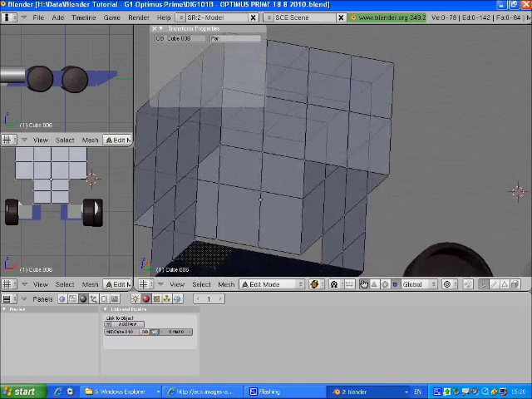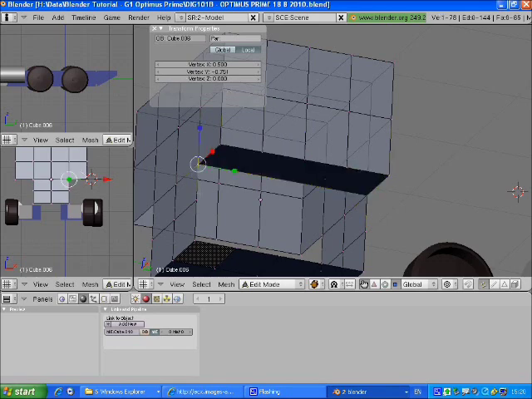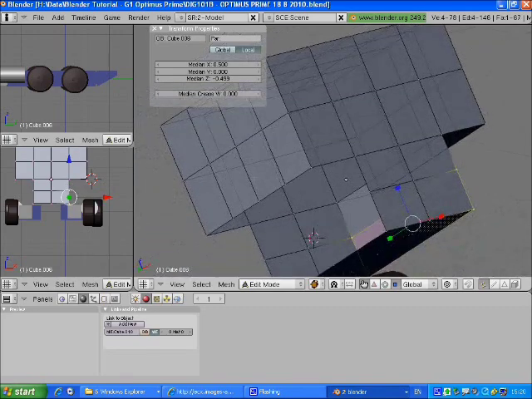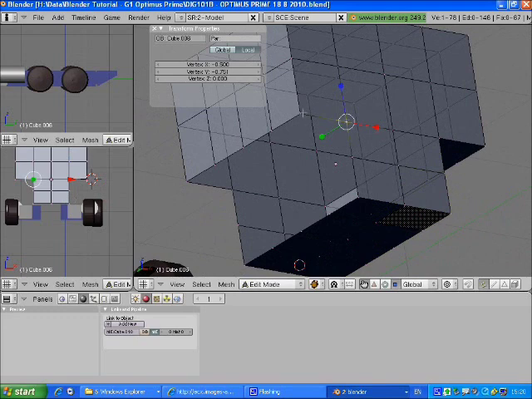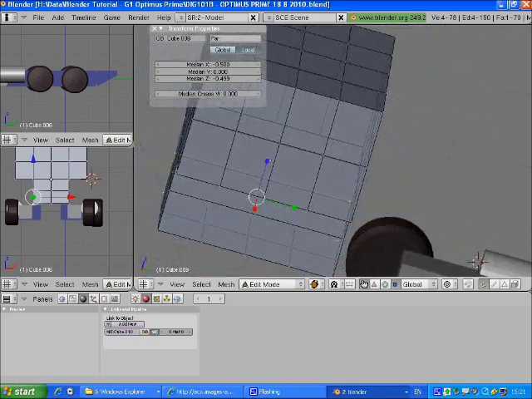We need to do some repairing, so we're going to select these four vertices. To do that, right click the vertice while pressing Shift at the same time. Press F to repair. Right click. Select those four vertices, press F to repair. Select these four vertices, press F to repair. Then come to the other side, select these four vertices, F to repair. These four vertices, F to repair. These four vertices, and F to repair. So we actually have a block here.